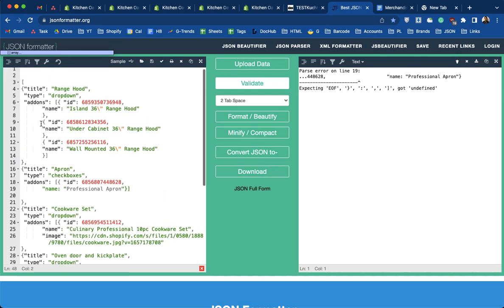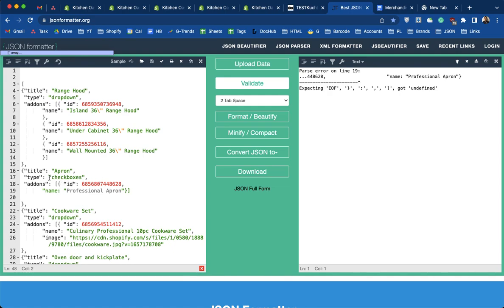Line 19. Professional apron. Where is that? Line 19. It's over here. Name. Oh, that's why. I forgot to put the quotation. See, it shows here name, line 19. It will tell you where the problem is. Then try to validate again.